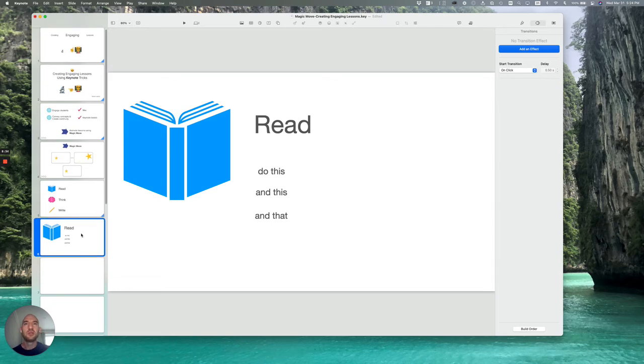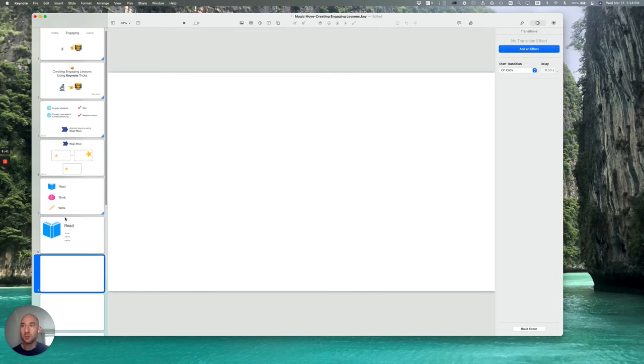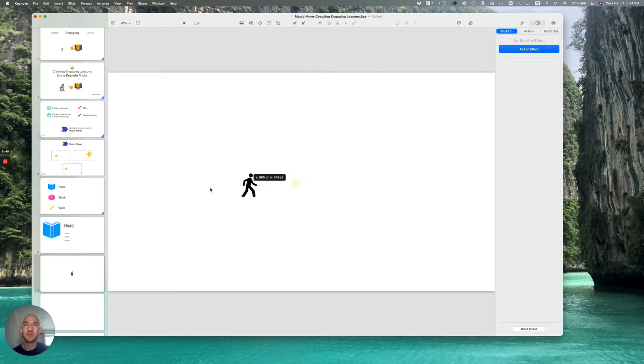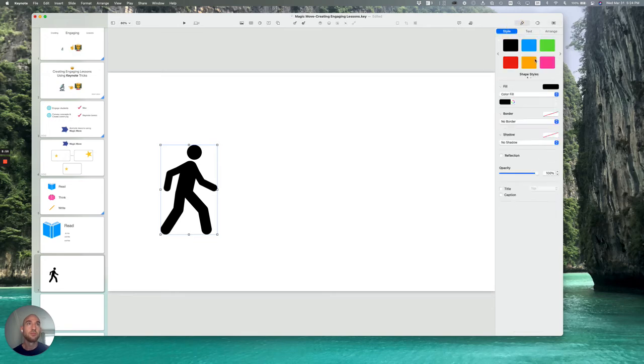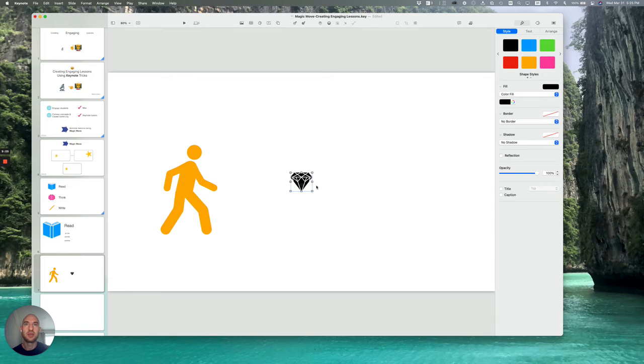There's so many other uses for this. I'll show you one other, if you have, let's say you're teaching character motivation. So you have like a person that represents a character right here. And let's change that to this. And let's say the character wants something or something the character is after, and I'm just going to represent that by a diamond.